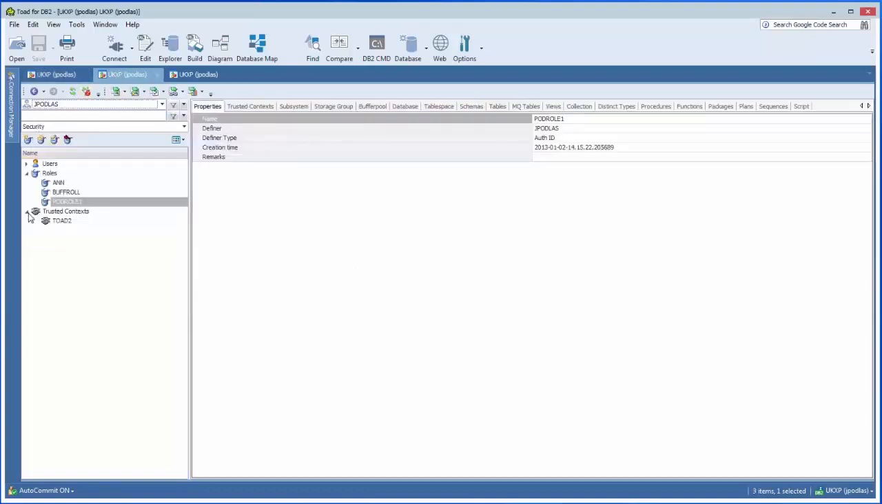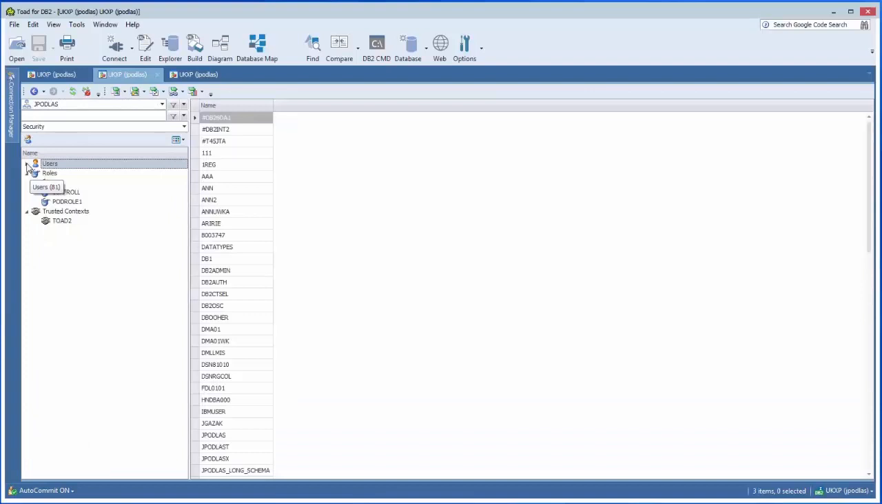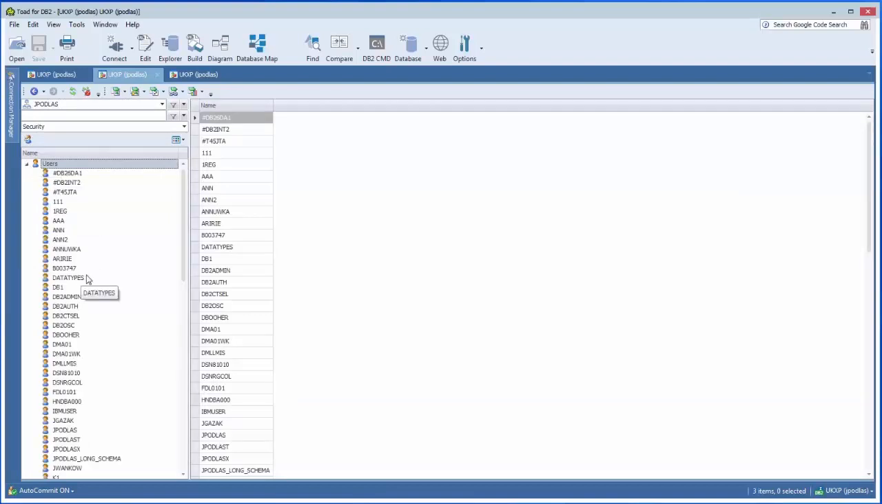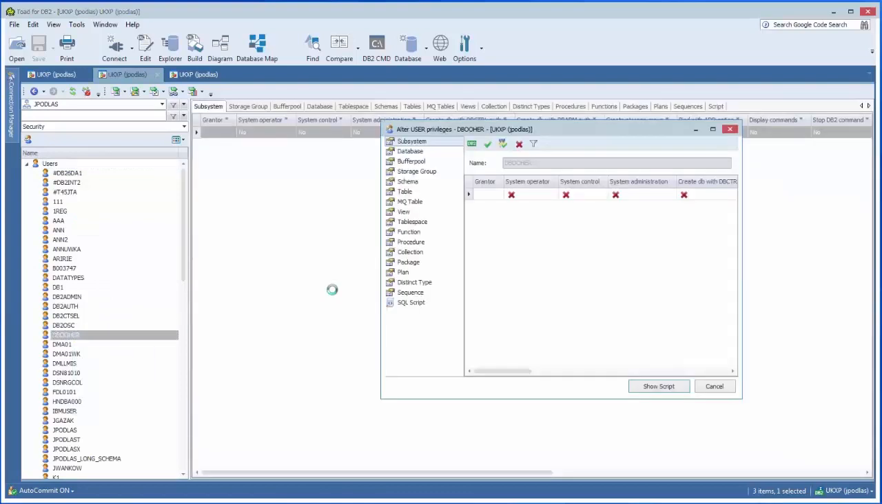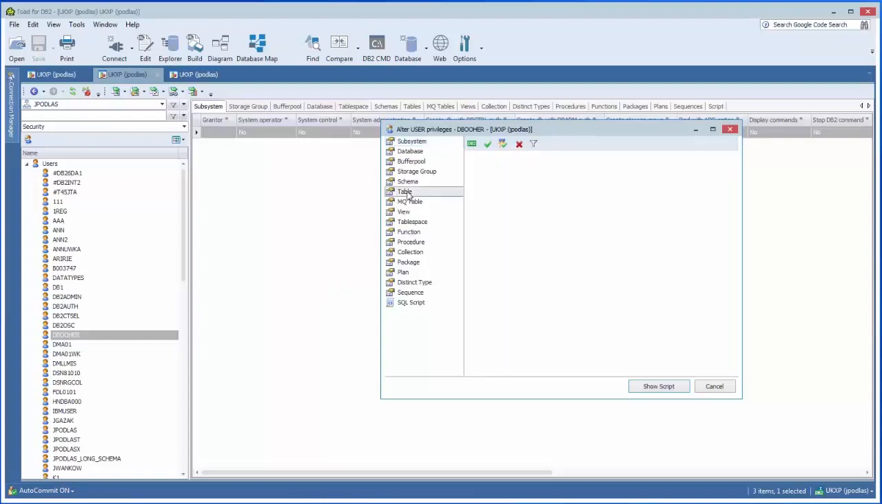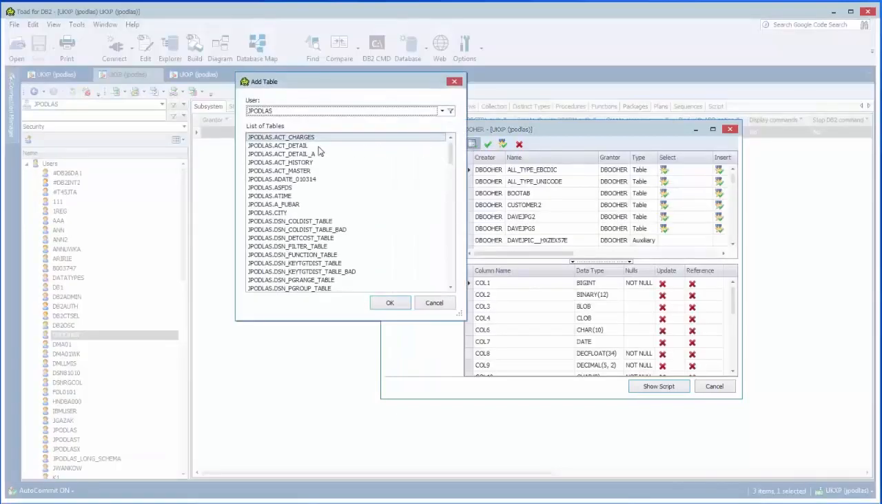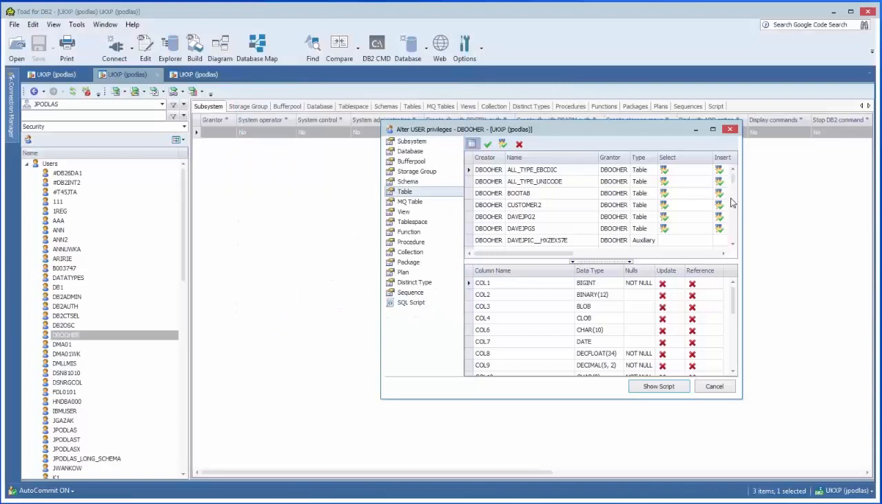So if you bring up the securities tab, you'll see that we have things like users, roles, trusted contexts there. But from a given user, you could right click on a user and say alter user. And this will display the existing user's privileges. And from the perspective of the user, you could do things like add tables if you wanted to grant a user certain access to certain new tables.